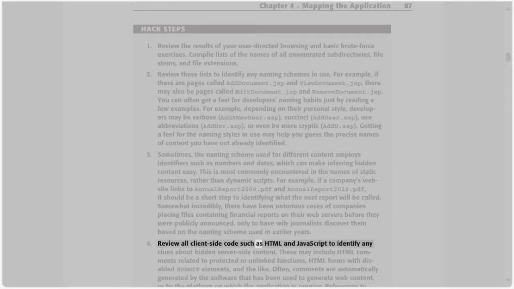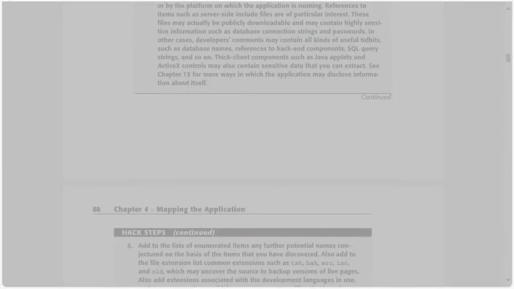Review all client-side code such as HTML and JavaScript to identify any clues about hidden server-side content. These may include HTML comments related to protected or unlinked functions, HTML forms with disabled submit elements, and the like. Often, comments are automatically generated by the software that has been used to generate web content, or by the platform on which the application is running. References to items such as server-side include files are of particular interest. These files may actually be publicly downloadable and may contain highly sensitive information such as database connection strings and passwords. In other cases, developers' comments may contain all kinds of useful tidbits such as database names, references to backend components, SQL query strings, and so on.